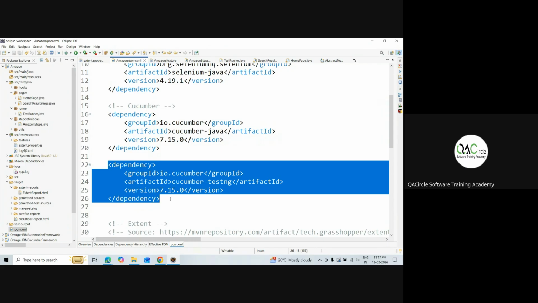This one I'll upload to GitHub. Tomorrow I'll give you the link. If you want, try to clone it and run it on your local machine. Just see whether it is opening Amazon.com, entering iPhone, clicking on it. Everything you see.